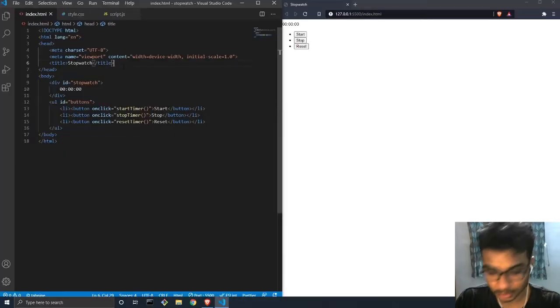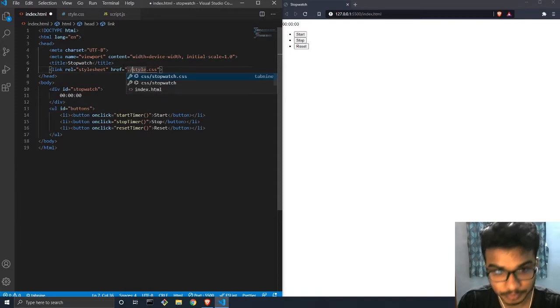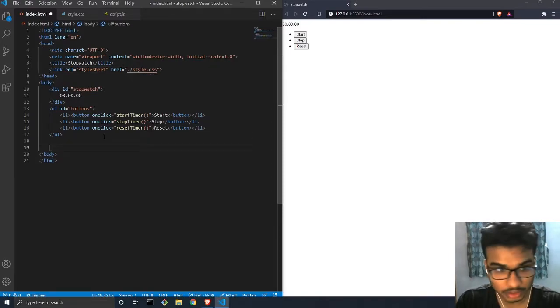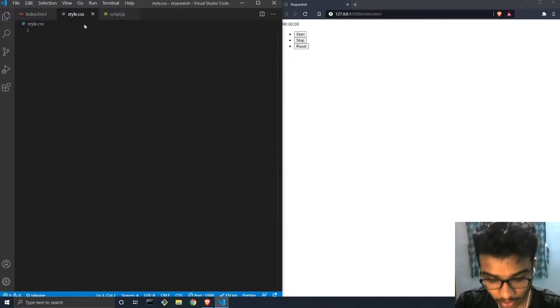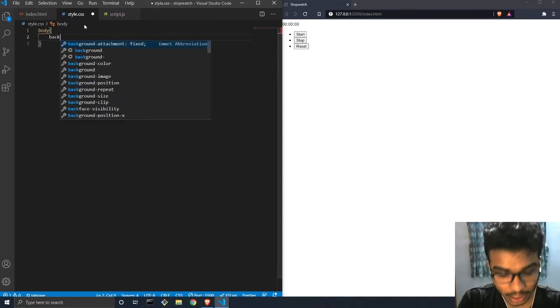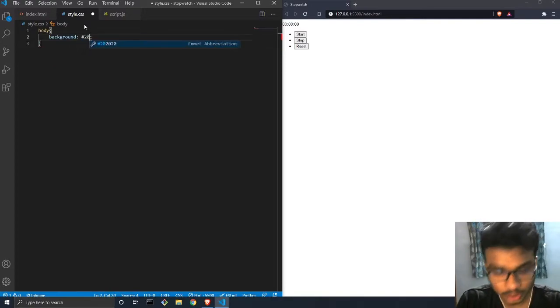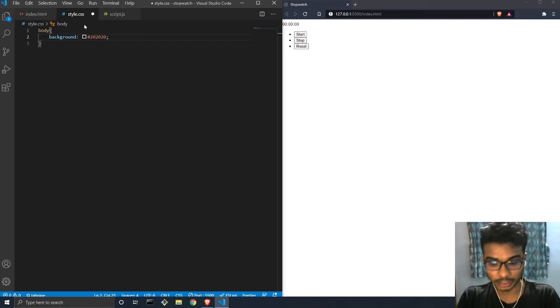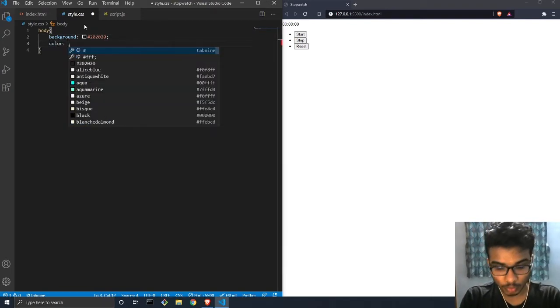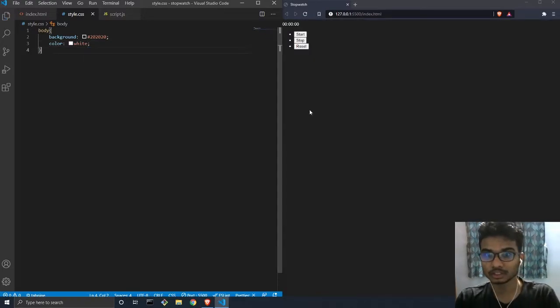Now we'll link the CSS file. We'll do link CSS and similarly JavaScript. We'll go to style. We'll give it a body color. So body. Now the background, I want it to be a bit in the middle of like brown and black. So I found this hex, hashtag 2020. And then the color to be white, so that it stands out. So once you save it, you'll see there's a difference.